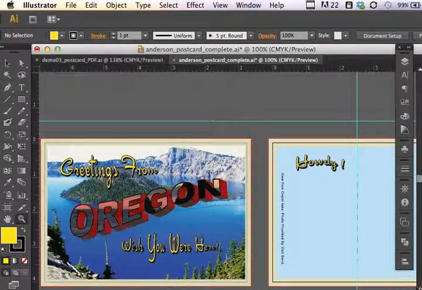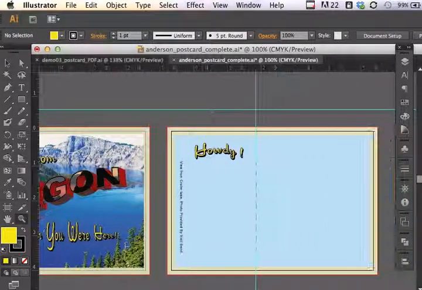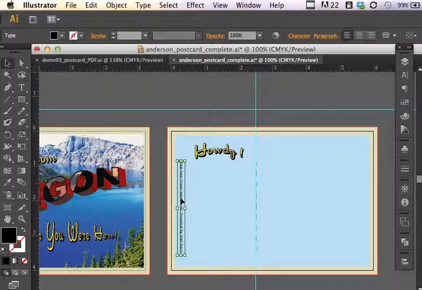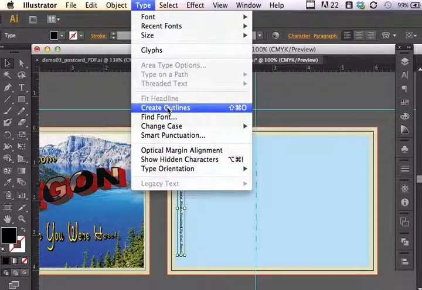Another thing that's a good idea to do is to outline any text that you might have. So if this is the back of the postcard, I didn't have a lot going on because we needed to leave room for the address, the indicia, a little message over here. But sometimes there's some small print on the back side of postcards. And in case the printer doesn't have the typefaces that I have, or if I intend to share this file in any way, I'm going to outline this text. So I'm going to go under Type, Create Outlines.